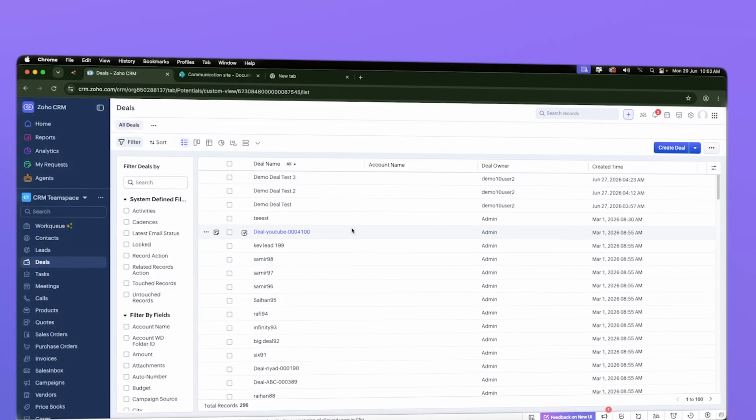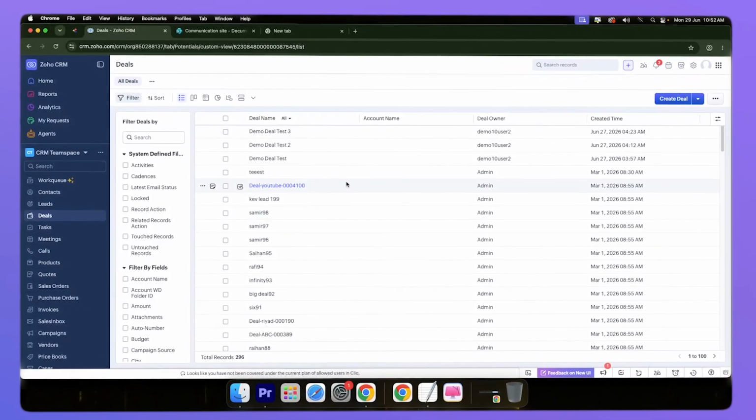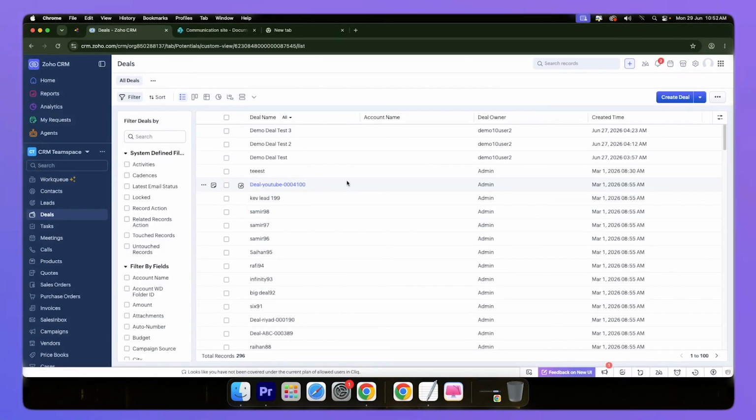Hello everyone. In this video, I will show you how you can process historical data using our Easy SharePoint for Zoho CRM extension. If you have old data and want to create dedicated SharePoint folders for those records, this video will show you the process.